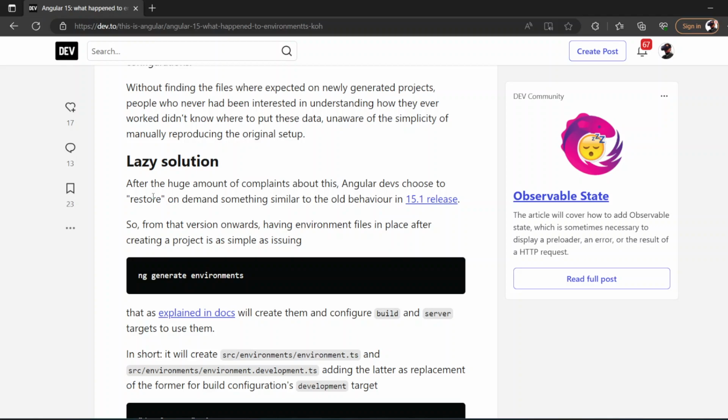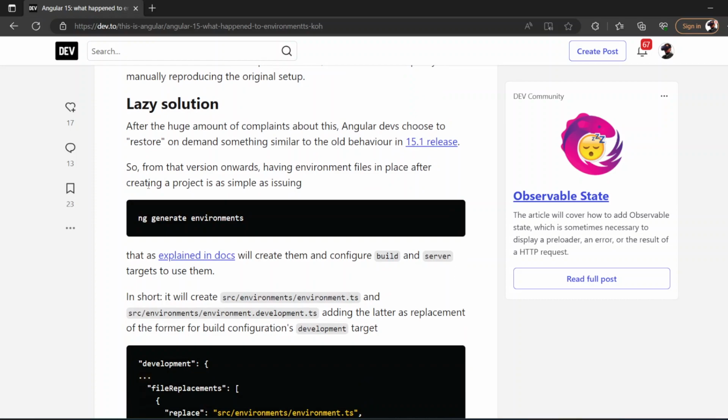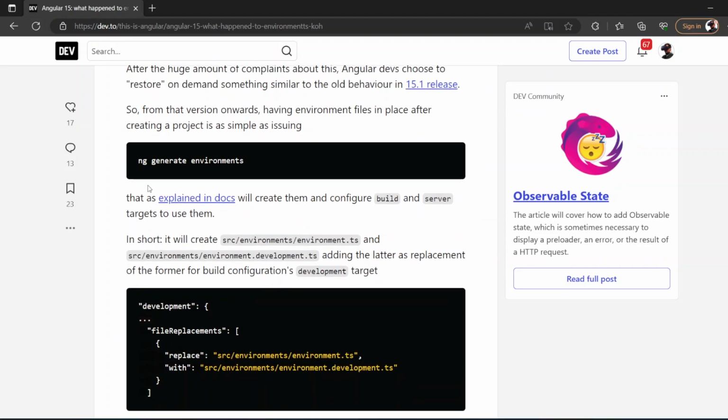After the huge amount of complaints about this, Angular devs chose to restore something similar to the old version by default, so from that version onwards, having environment files in place after creating a project is as simple as issuing ng generate environments. That, as explained in the docs, will create them and configure build and serve targets to use them. In short, it will create the environment files, adding the latter as a replacement of the former to build.